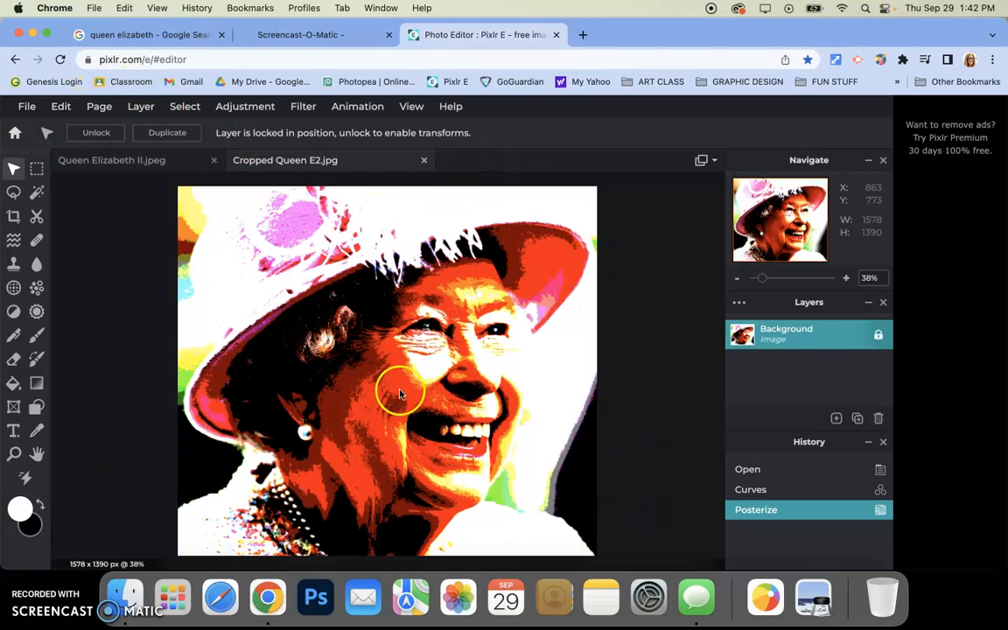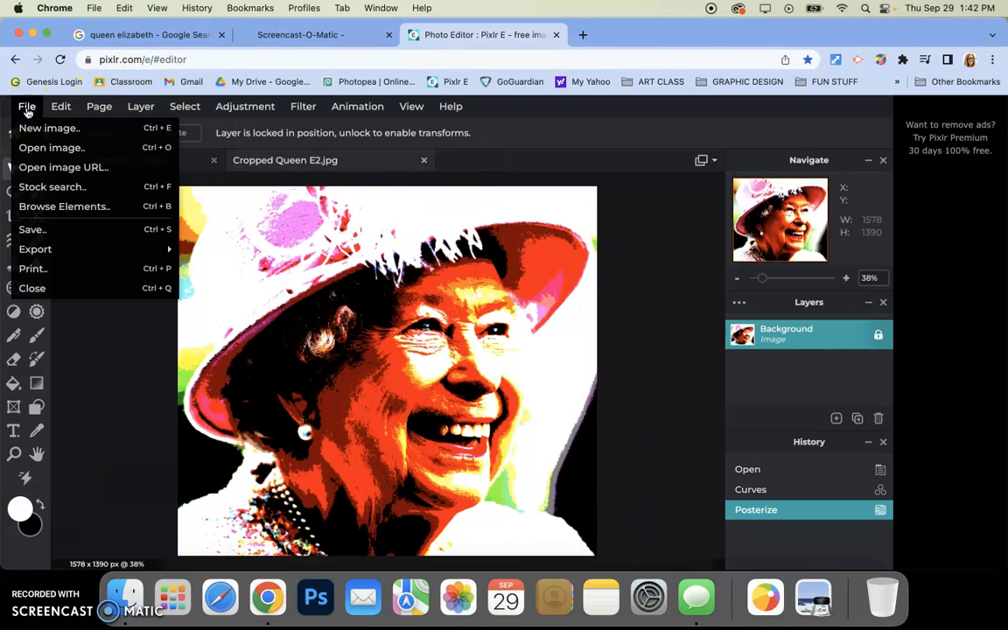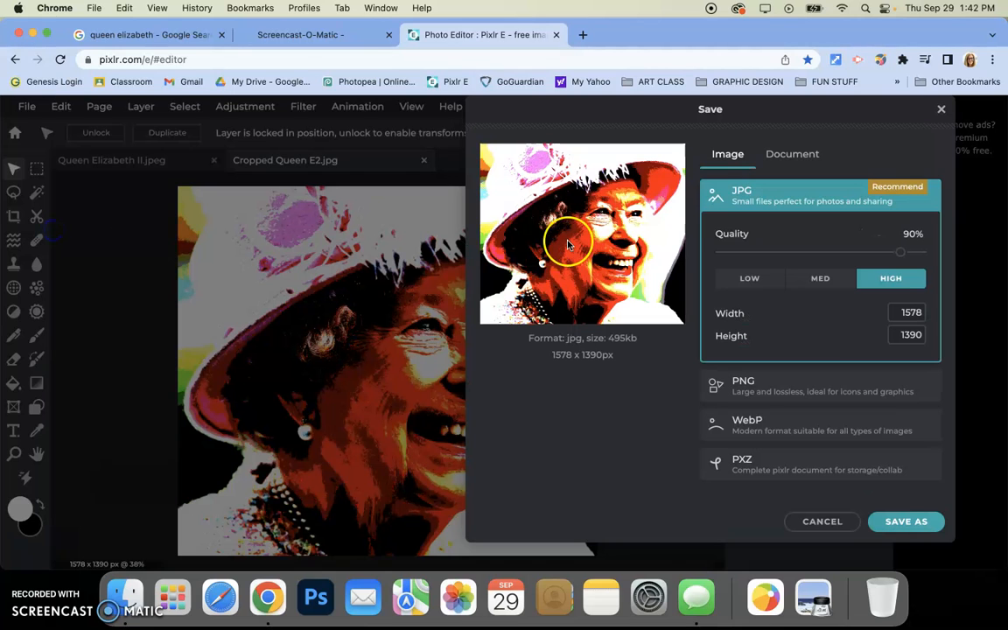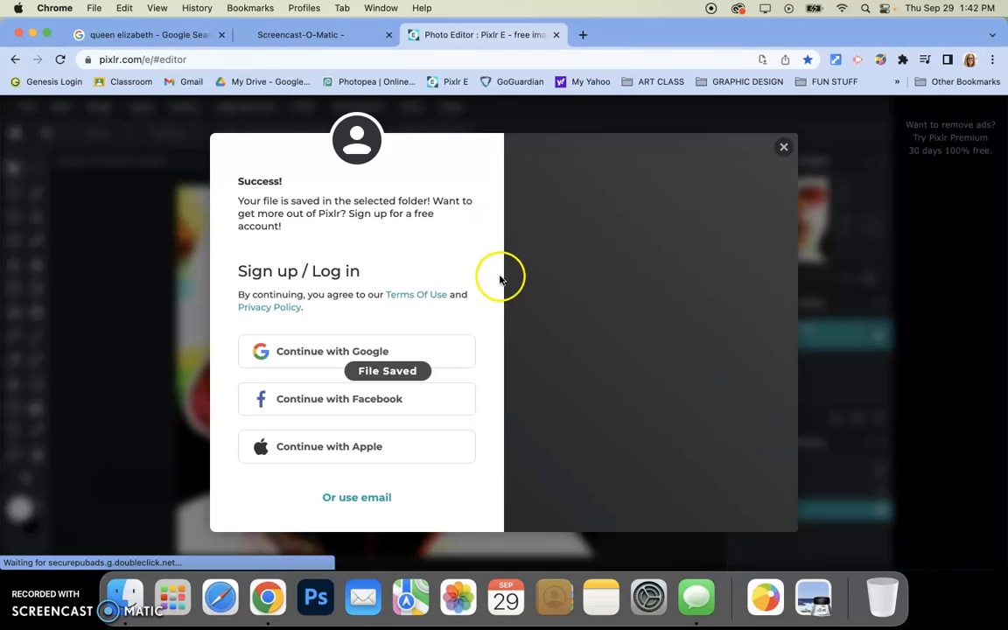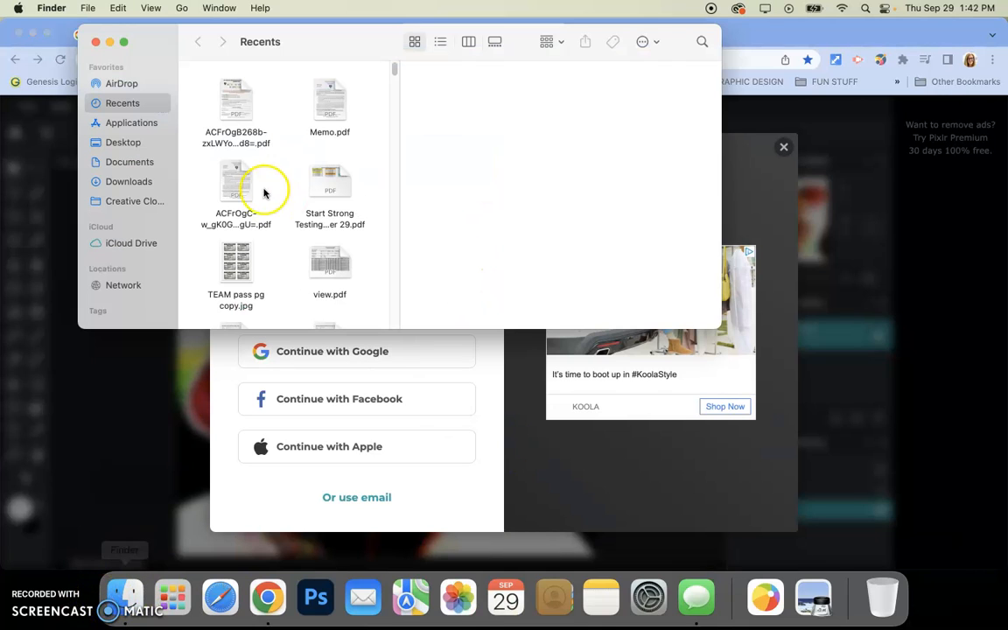So once you make this posterized like this, we are now going to go ahead and save it again. This time, same thing, JPEG. This one we're going to call posterized Queen Elizabeth II. Okay, so you have three different versions of the same picture.